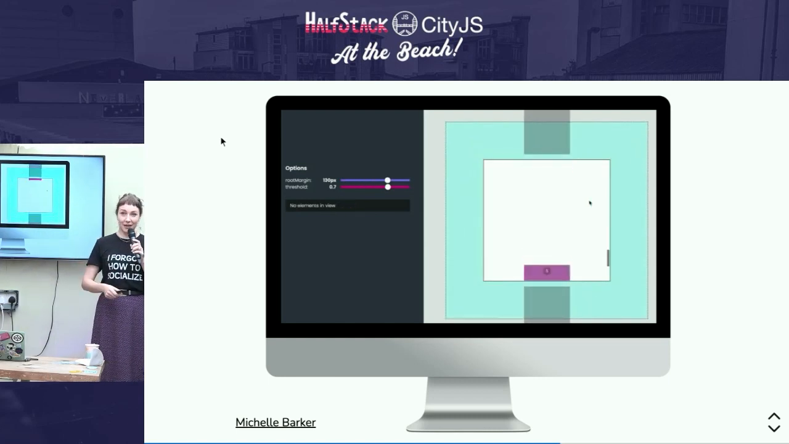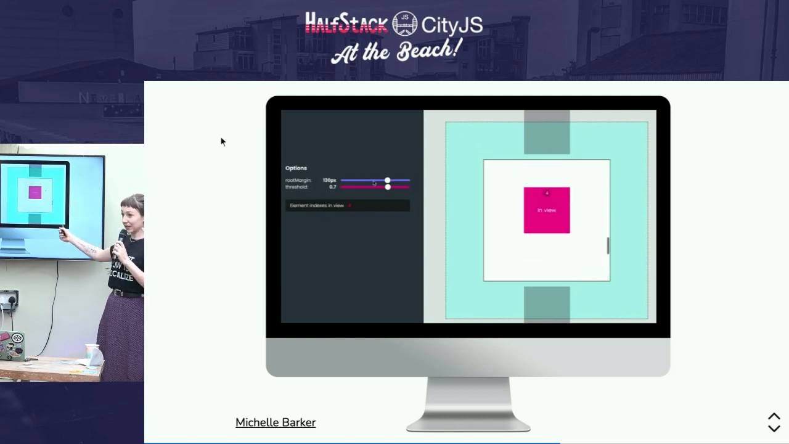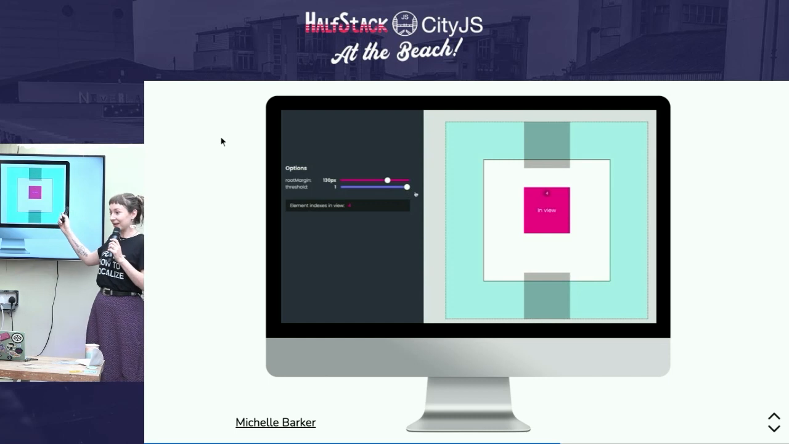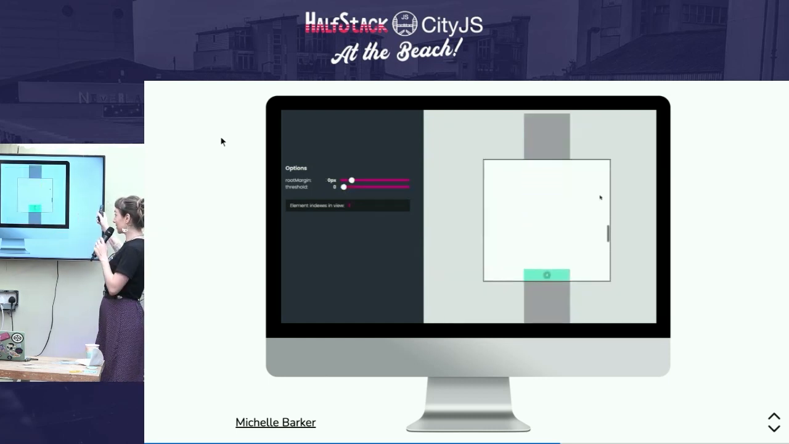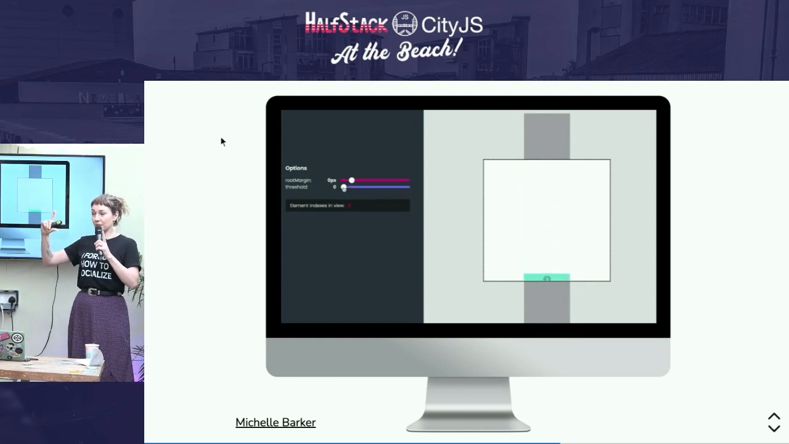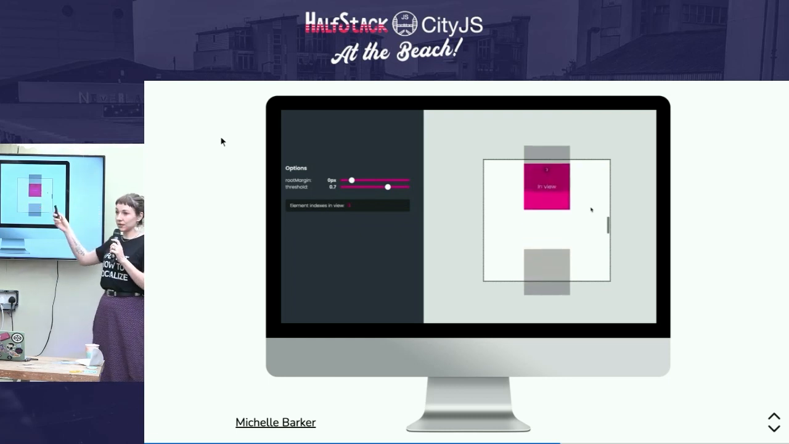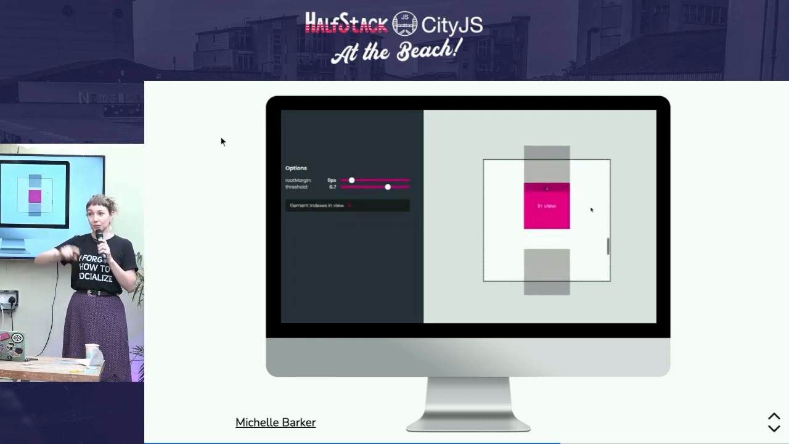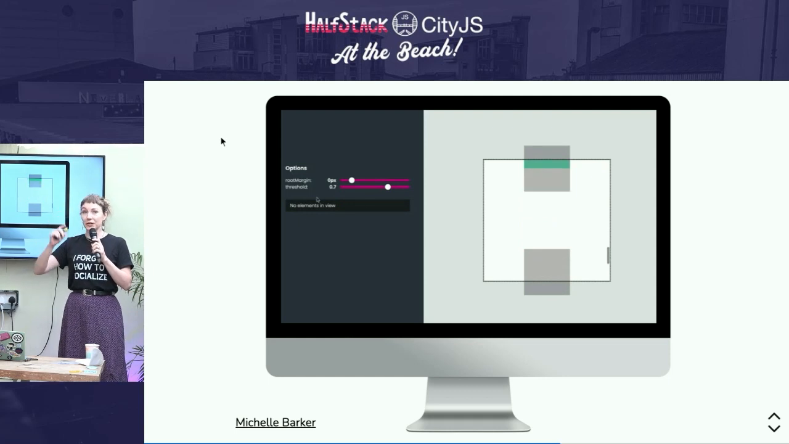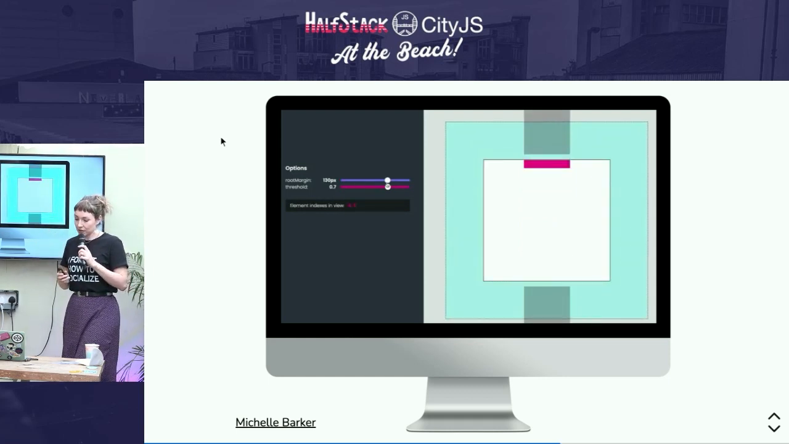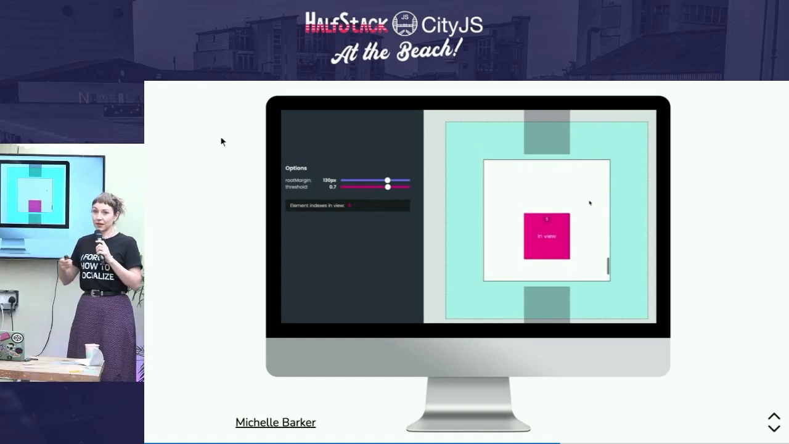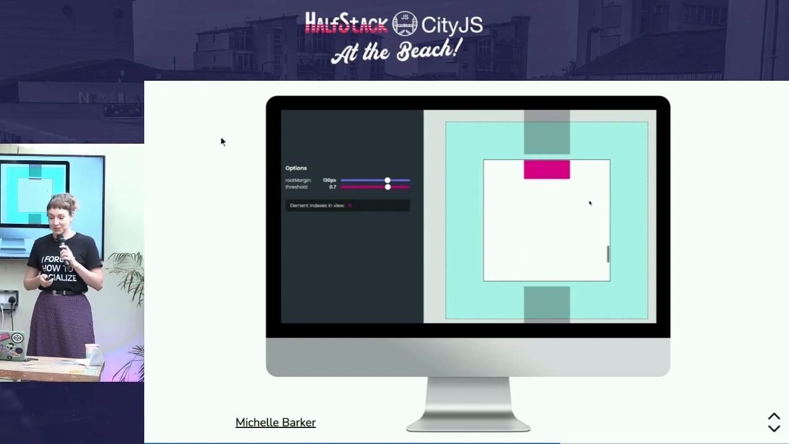I find myself looking it up every time I need to use it, until I found this demo from Michelle Barker, and it is the best demo of Intersection Observer. You can change the root margin, just the space around the intersecting container, and then you can change the threshold, which is how much of the element you want to be in the viewport before it's considered in view. You can tweak these values and get an idea of it visually, which always helps when you're doing visual front-end stuff.